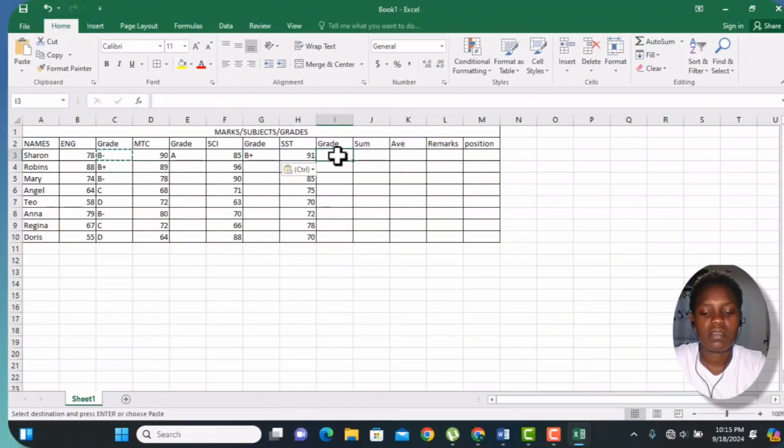If you click on any cell having grade, it will show you the function right up here in the formula bar. You shall see the function that we used. So that is for grading. Now we are going to come to sum.